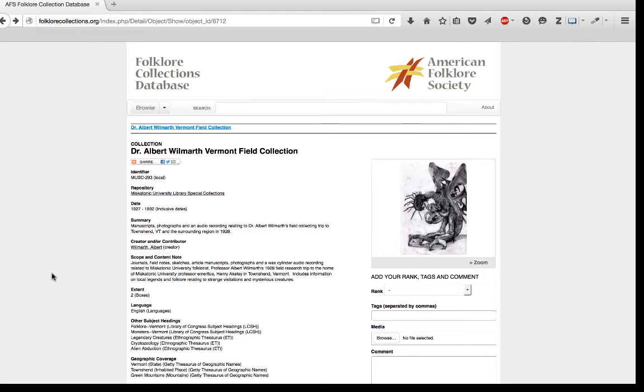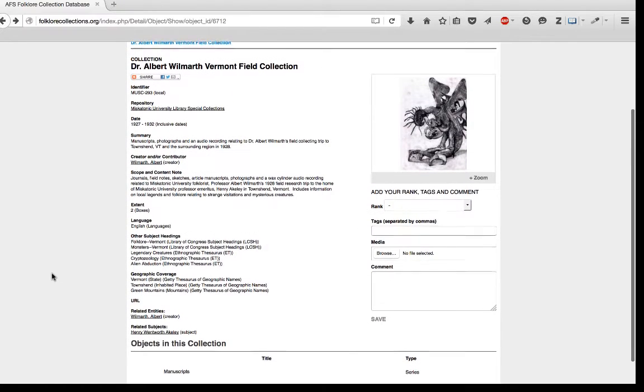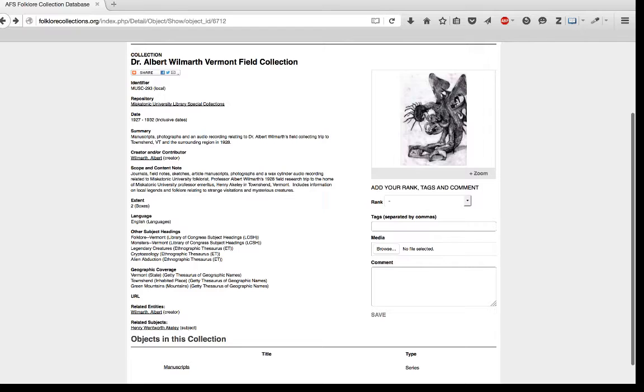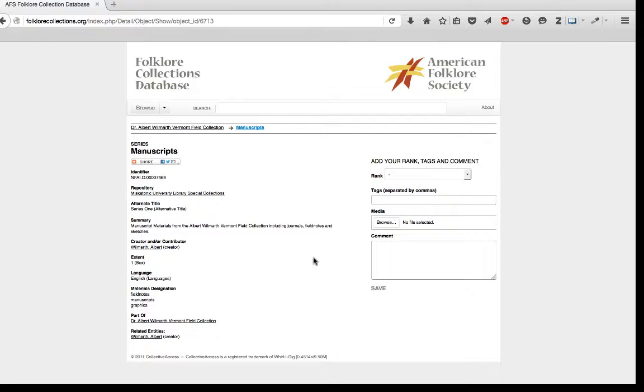Here you go. You can see the Albert Wellmarth Field Collection. This is the collection level record. And down in the Objects in this collection section of the record, we see the title, Manuscripts, and the type, Series. Clicking on the title will open up the series record itself. You can tell it's a series record based on the object type displayed at the top of the record, Series, just above the title, Manuscripts.